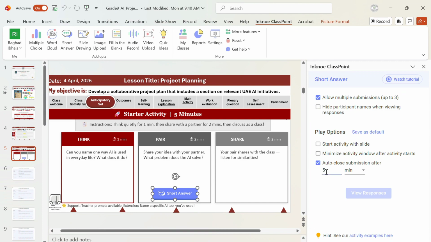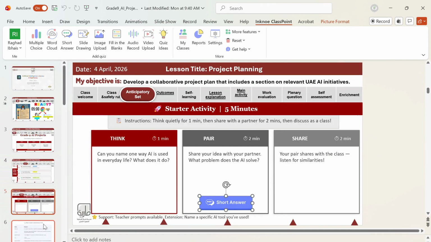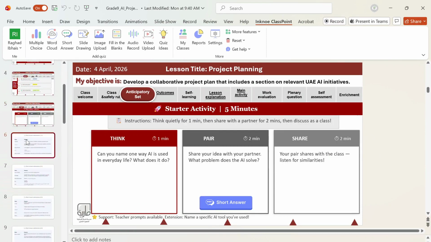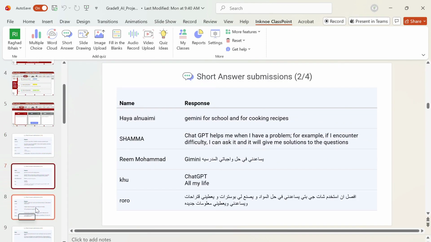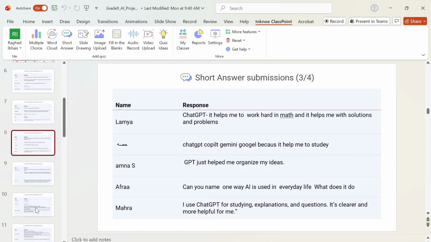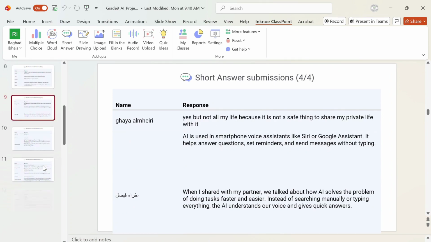So these tools inside Classpoint are very helpful because the timer is already built in inside the activity. I can see the student answers through the same PowerPoint. I don't need to move between different tools. After the students answer, I can add their answers in the next slide, as you can see what I've done with my students before.